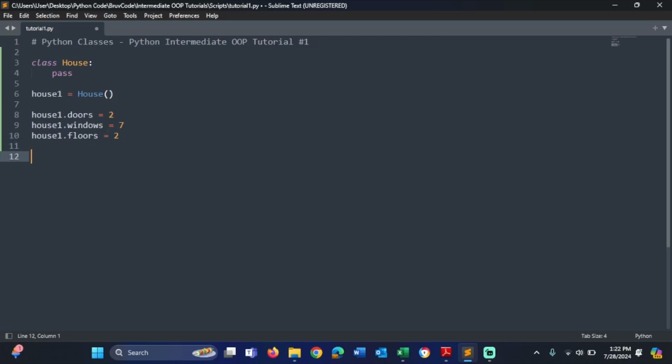We can now print out the attributes. So we're going to use the print statement or function. Let's say house1 dot doors, house1 dot windows, house1 dot floors. Now we can run our program. It will print out the attributes.